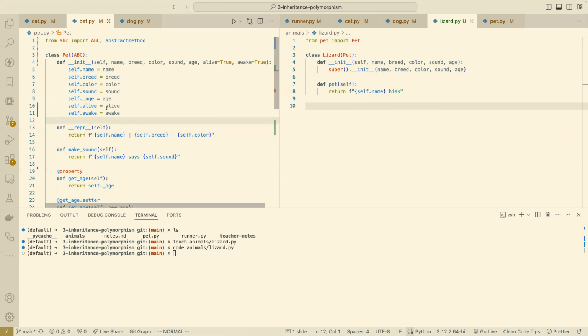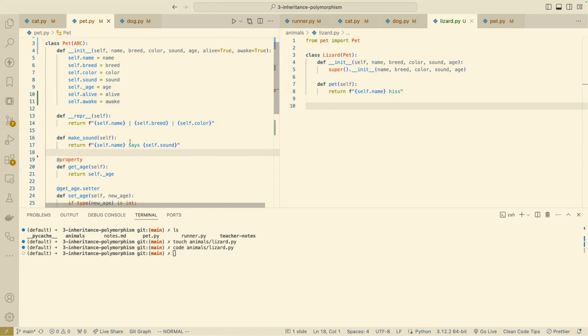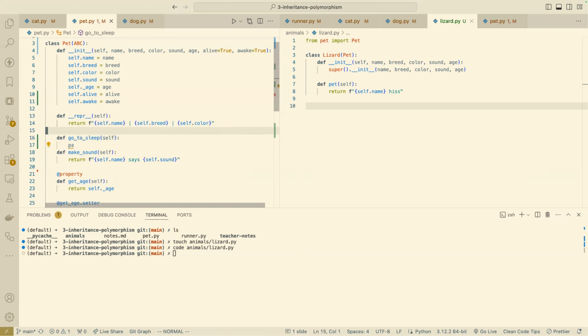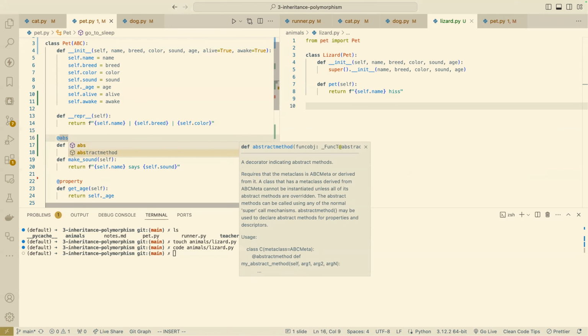Awesome. Now in our Pet abstract class, we're adding alive and awake, and we probably want some methods. Someone had said we should check if it is alive. So let's maybe make a, how about a go to sleep method? And let's make this an abstract method.